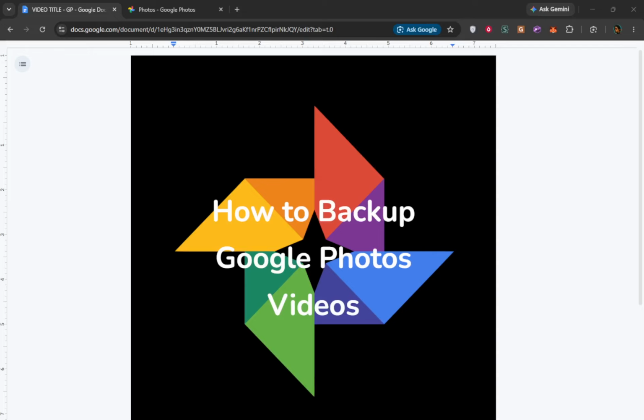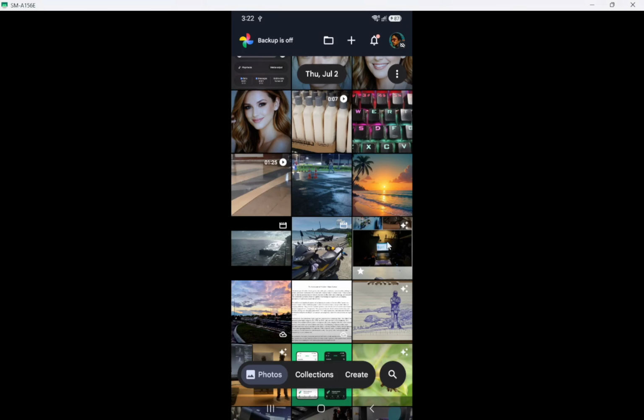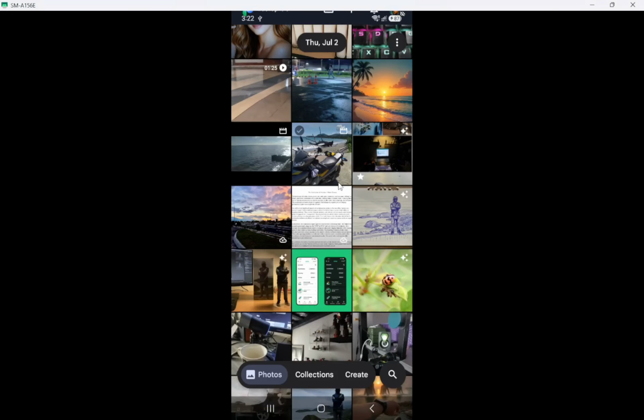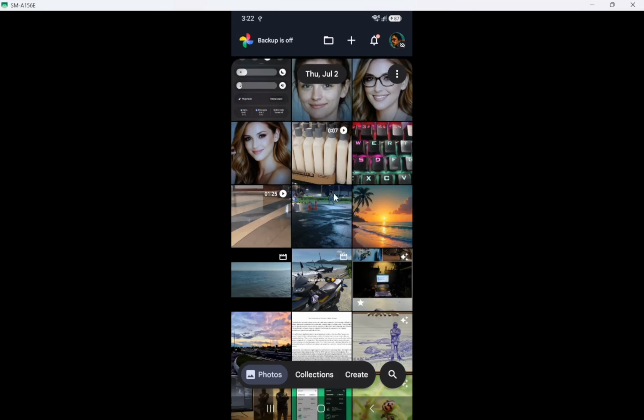In today's video, I'm going to teach you how to back up Google Photos videos. First, open the Google Photos app on your mobile device. This app is essential for managing your photos and videos effectively. Once you launch it, you'll see a clean interface displaying all your media.